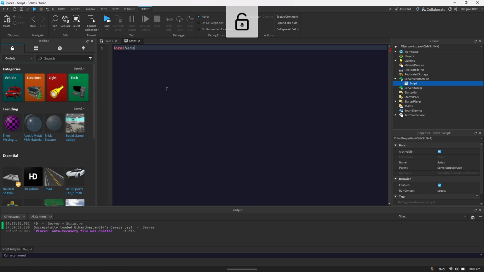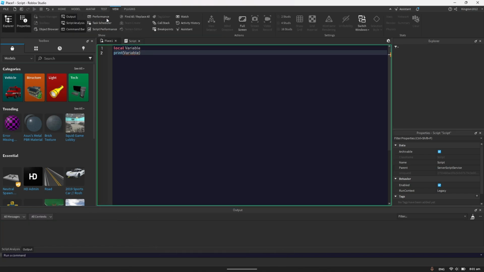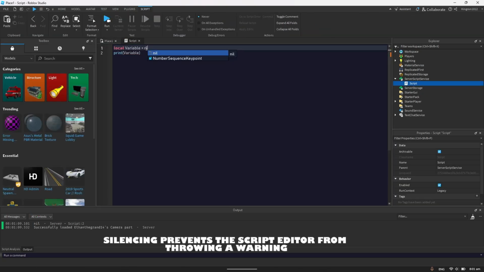If you create a variable without assigning data to it, then its value will automatically be nil. You can then make it explicit by assigning the variable nil from the start.